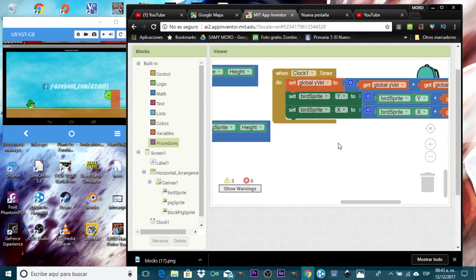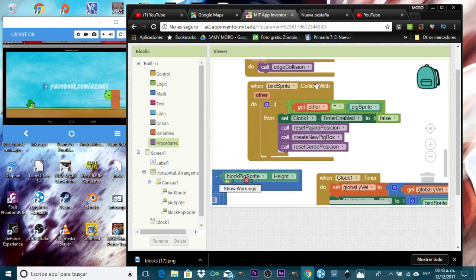So remember, in this part, in the bird sprite collides with the pig event, when the bird collides with the pig, we're going to reset the position or create a new block. Okay, so now let's try it.